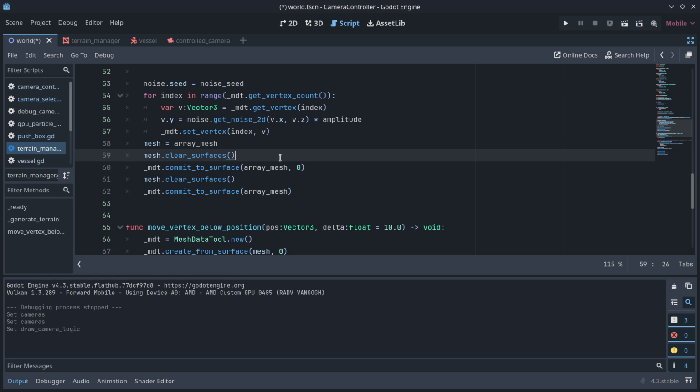So all the existing mesh information is gone and all the data structure is ready to accept new things. You want to add your mesh, since all of these are technically multi-mesh surfaces. You can have different meshes. You can have mesh 0, mesh 1, mesh 2, mesh 3, all in the same mesh instance. So we want to make sure we commit our surface to mesh 0.